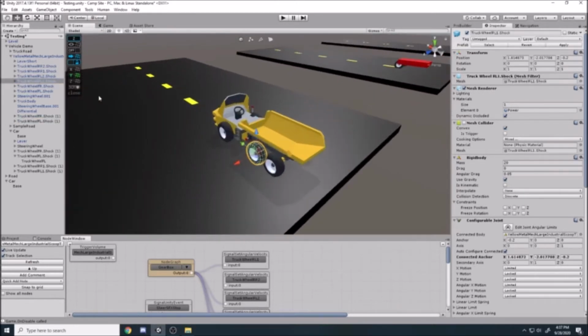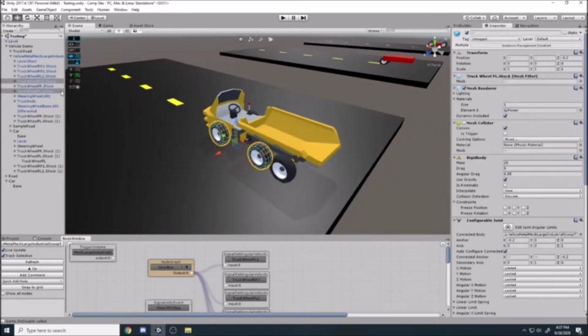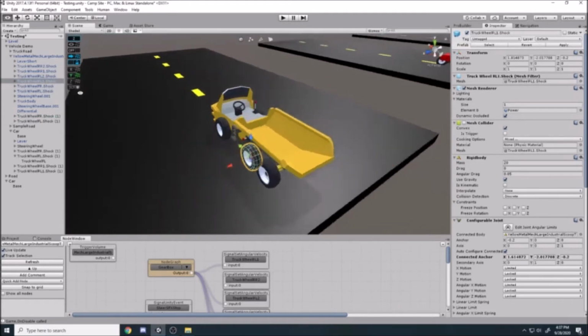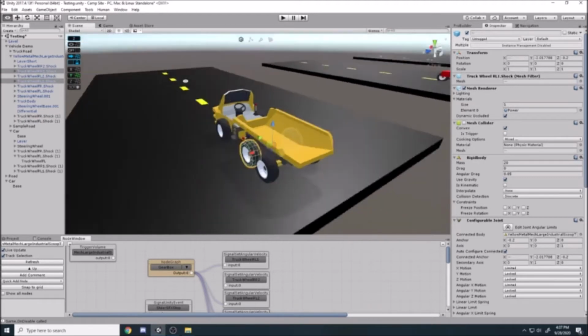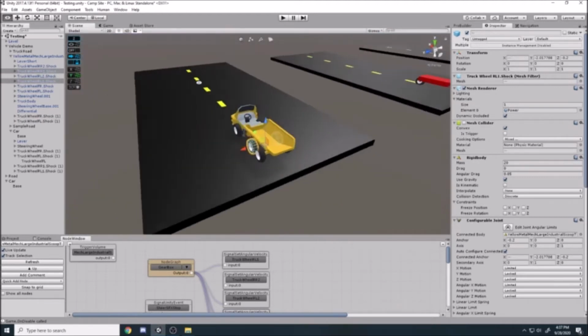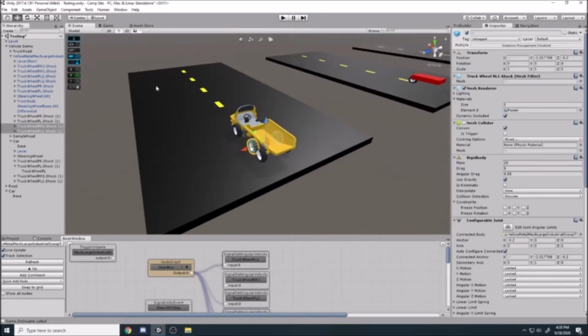Then I'm going to select one back tire on the right side and one tire on the right side in the back. Again, Control D duplicates them. I can slide them over to my car.